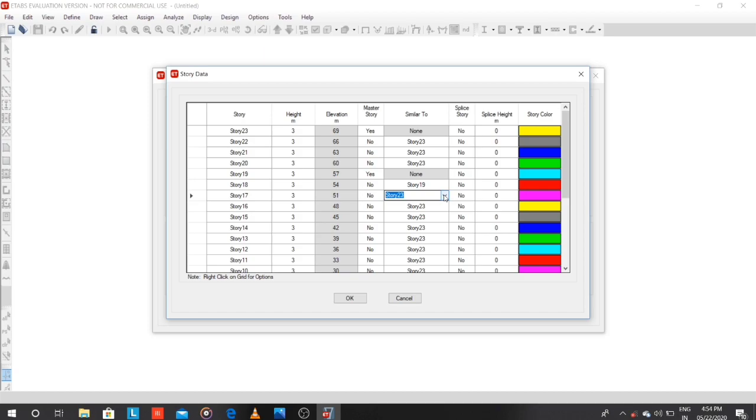Here story 19 is another master story, and stories 18, 17, 16, 15, 14 are similar to story 19. And here story 14 is again a master story. Just refer to the plan, you will come to know which one is a similar story. Now story 14 is similar to 13, 12, 11, 10, and 9 also.